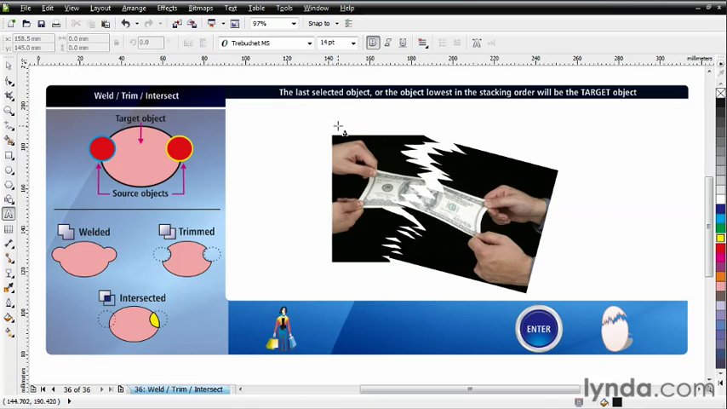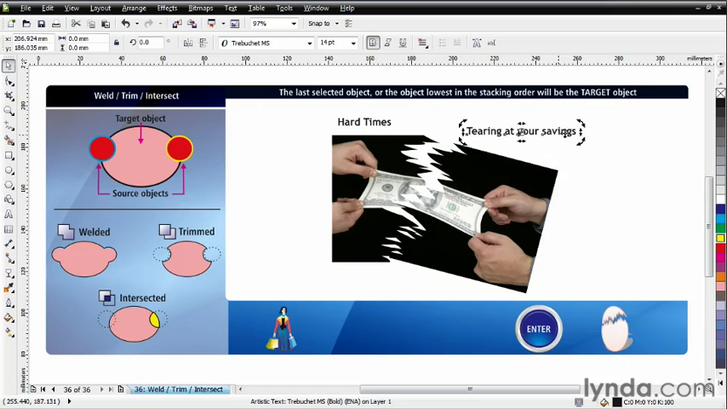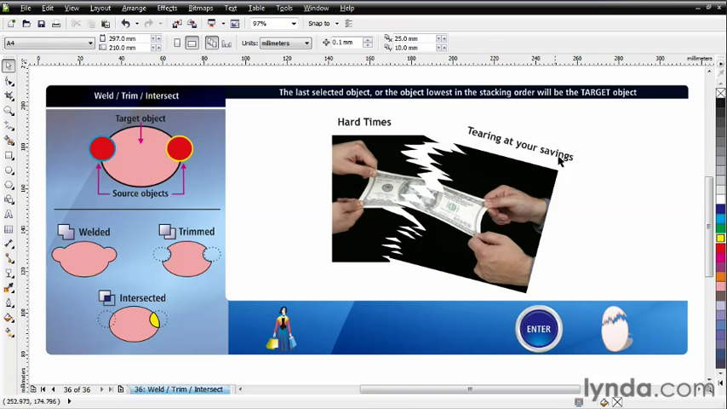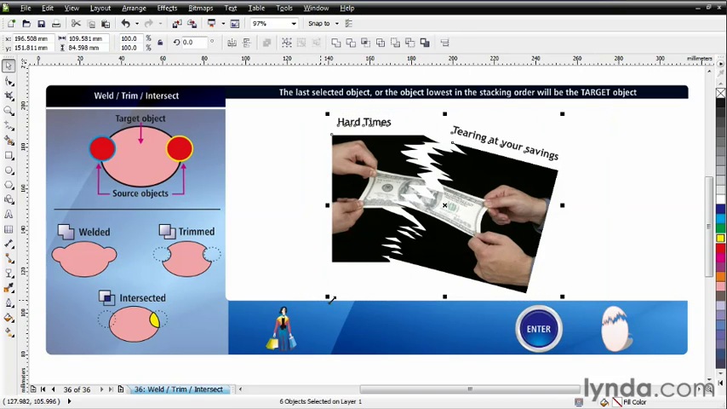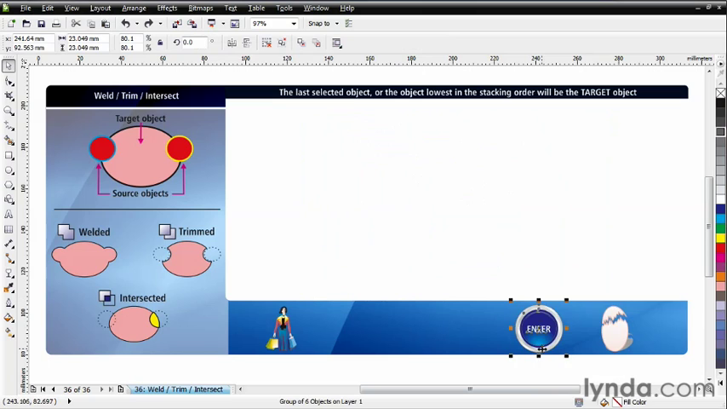And you might have a slogan, for example, something like hard times tearing at your savings. Click again, rotation pin to the corner there, rotate that down there like that. And there you go. We've created something you might use in a flyer. And no doubt spend a bit more time and you'd come up with some better tears than that, etc. But I just quickly wanted to show that to you.